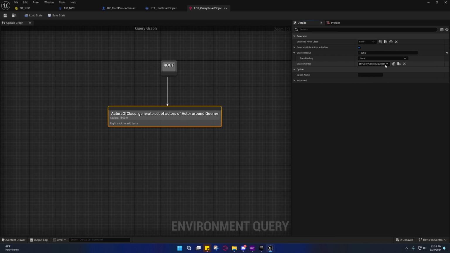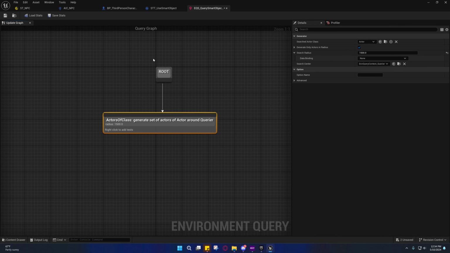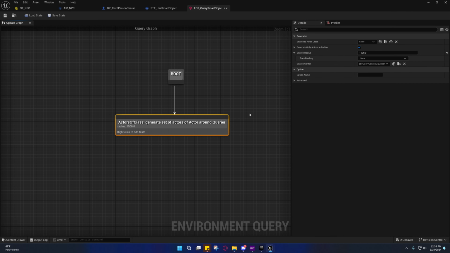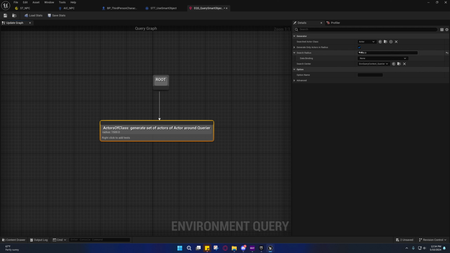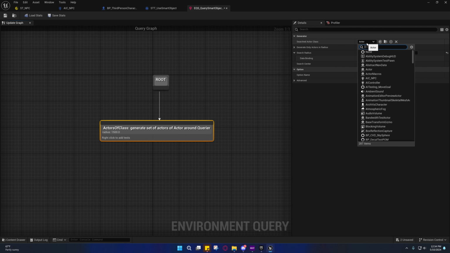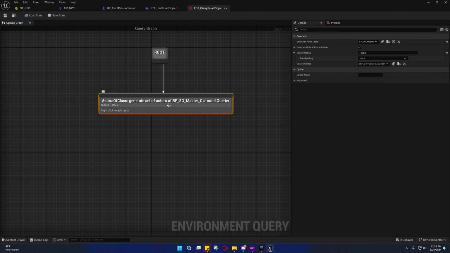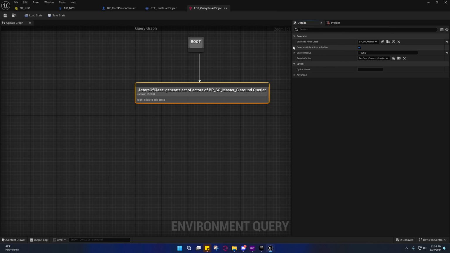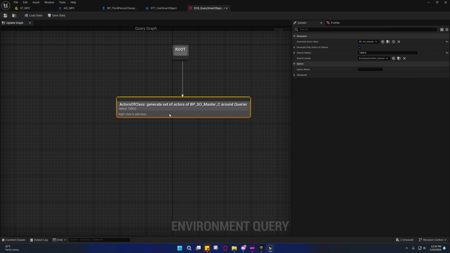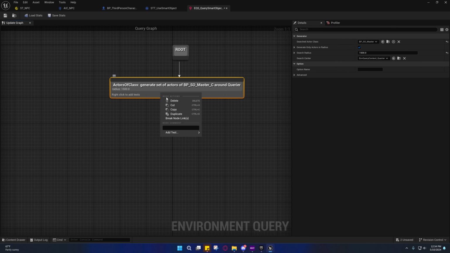So anyway, the search center is the querier. So the querier is the actor that we're doing this on or for. So the searched actor class, that's going to be our BPSO master. And so we're looking for anything of type smart object master. Yep. And so now we can set up, let's say, distance.